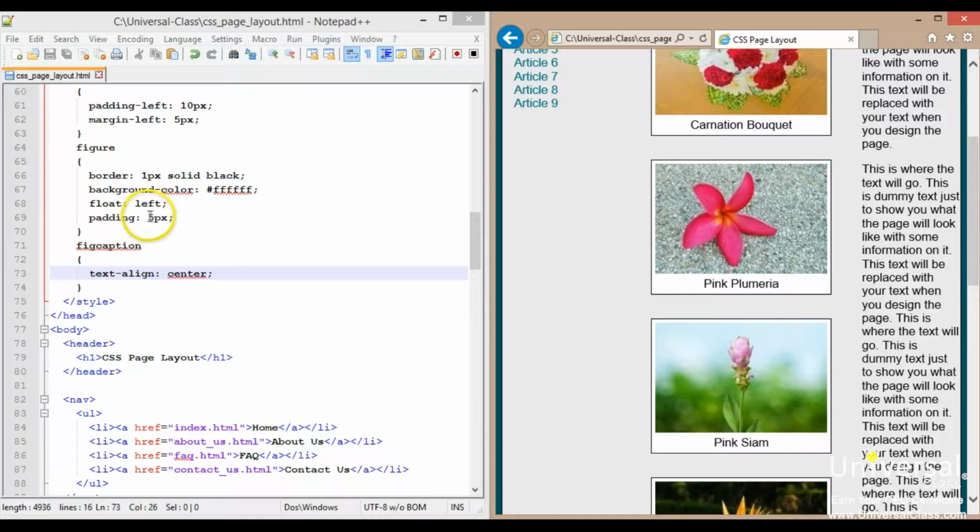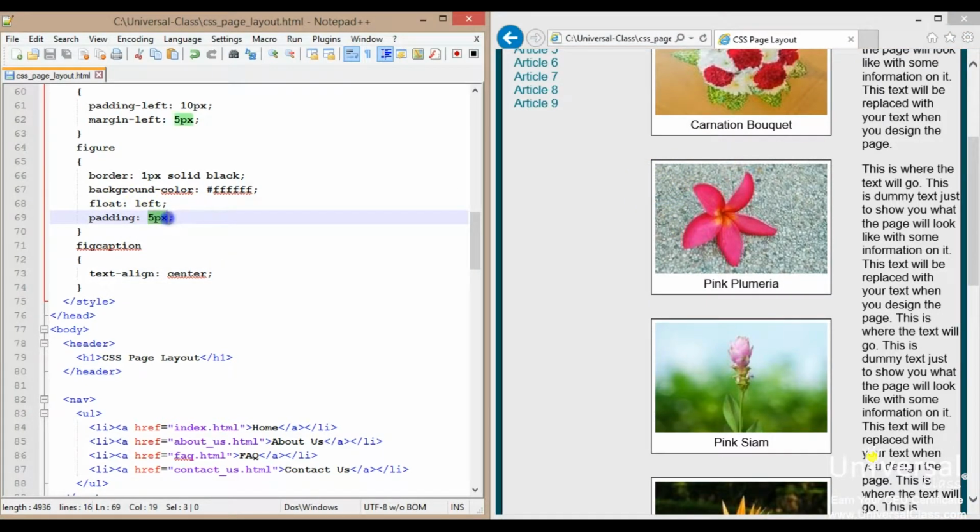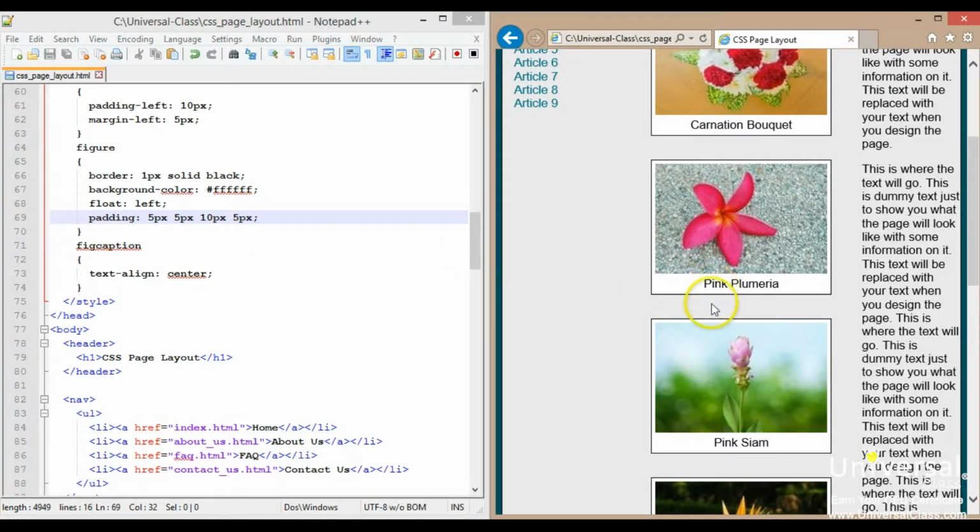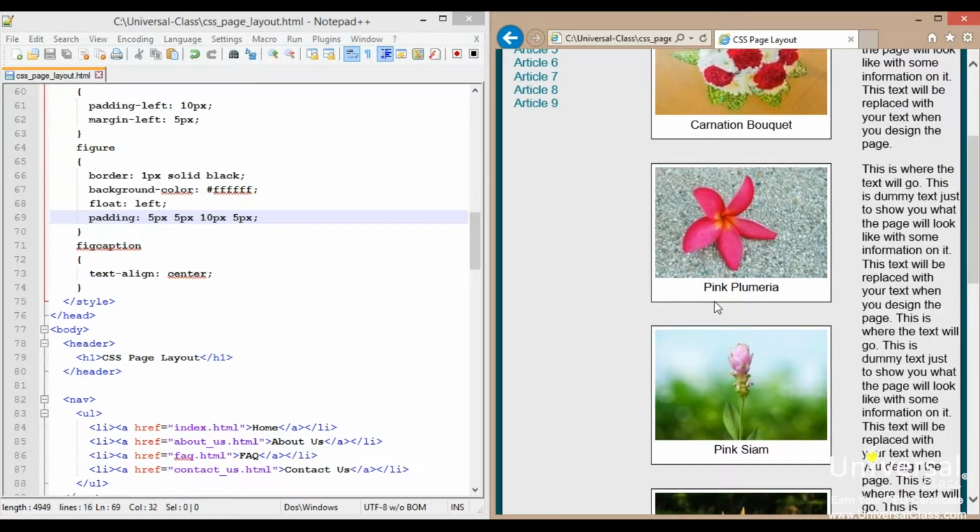Okay, so the same way that I showed you with the border that I could specify the different sides in one figure, I'm going to do the same thing here. I want to set the padding for the top, for the right, for the bottom, and for the left. And so what I'm going to do is change this so that my top is 5 pixels, my right is 5 pixels, the bottom though is 10 pixels, and the left is 5 pixels. And now when I refresh, this will extend just a little bit, and it's starting to look more like the figure that I expected.